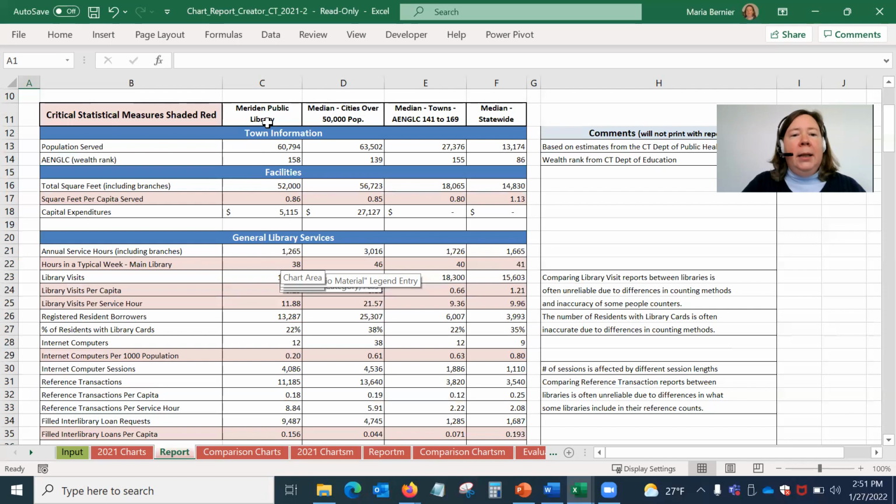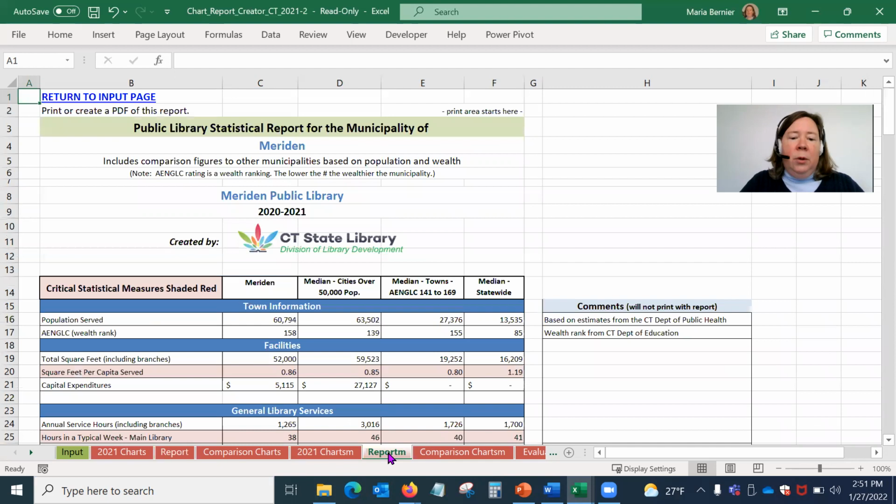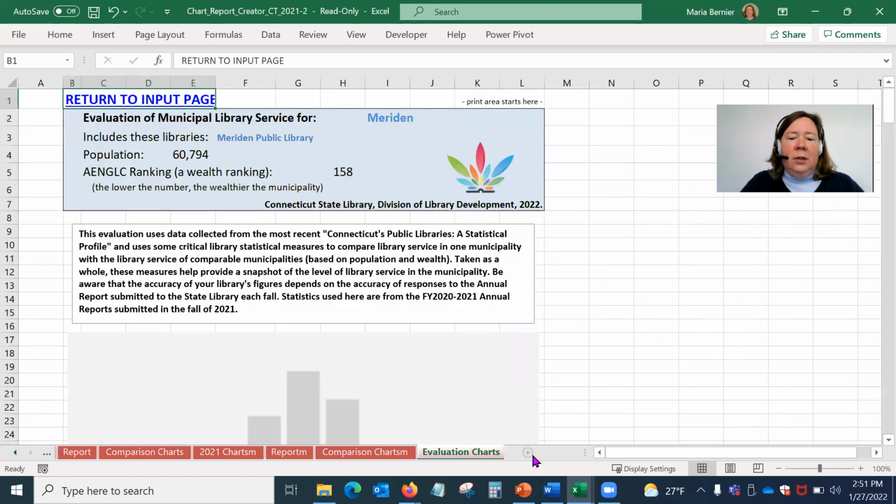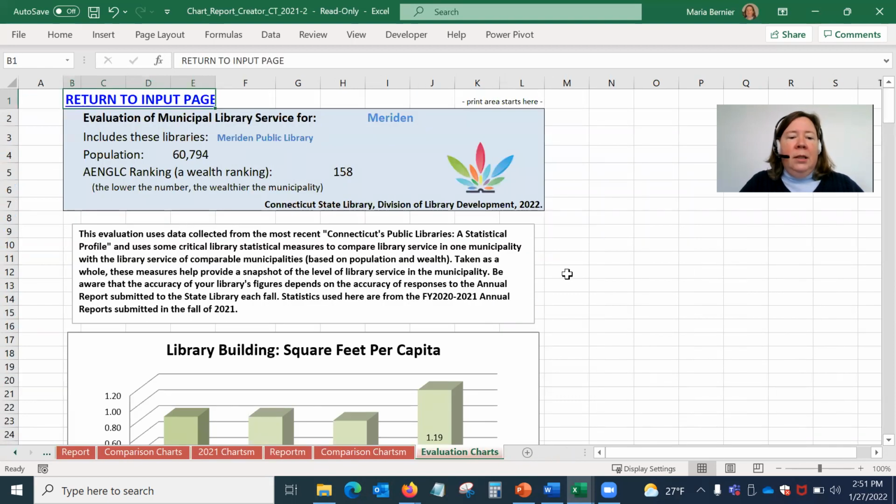So again, I've got my library. I've got right here a comparison with my population group, with my wealth ranking group, and statewide. I've got a report, where is it? Might be report. These are the municipal comparisons and comparison charts. There's a whole bunch of stuff here. Municipal comparison charts, evaluation charts. These are fun too.